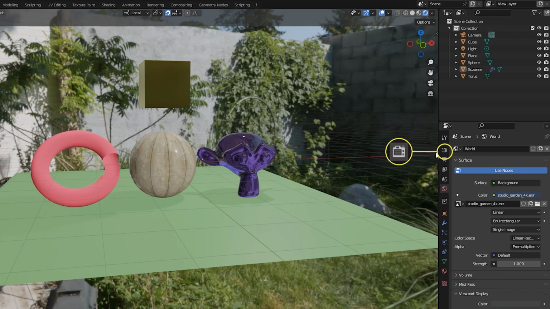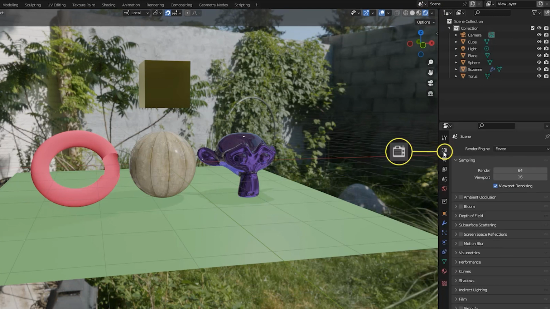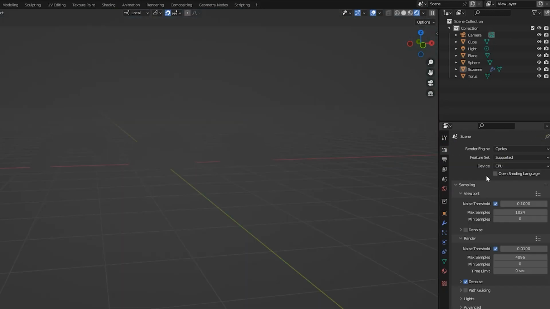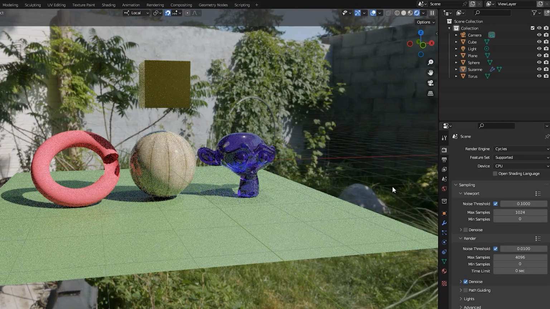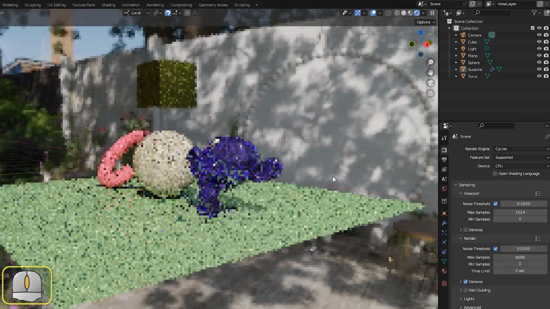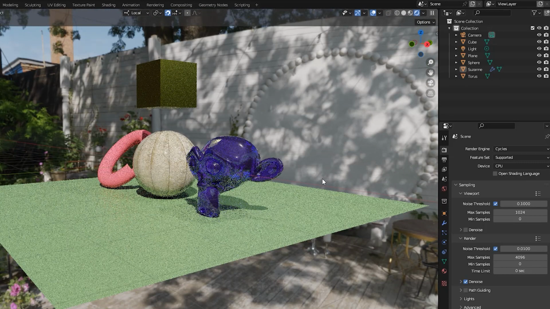In this mode we can select between the Eevee and Cycles render engines in the Properties Editor's Render Properties page. The Cycles render engine gives more accurate results, but its use is only viable if we have an extremely fast video card. Otherwise, the time taken to re-render the scene every time we change viewpoint will be too long to be useful.